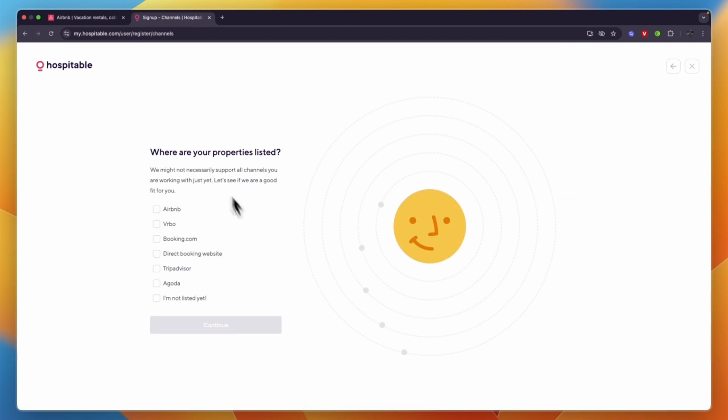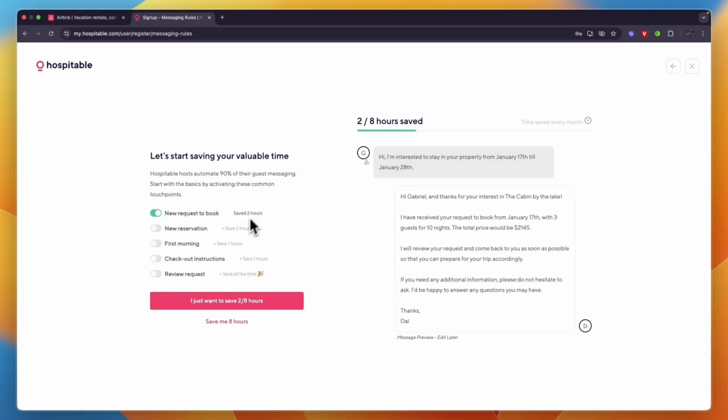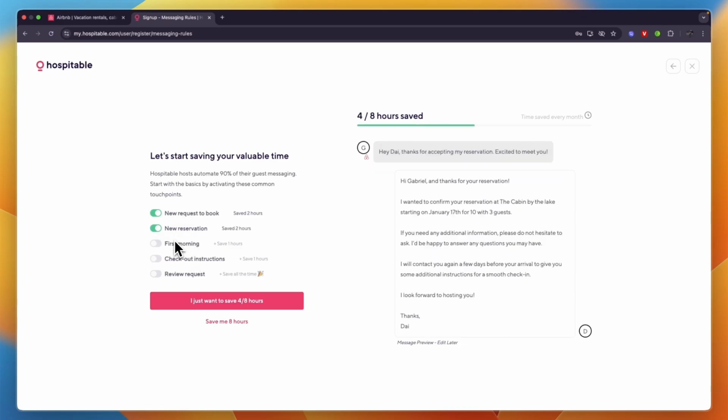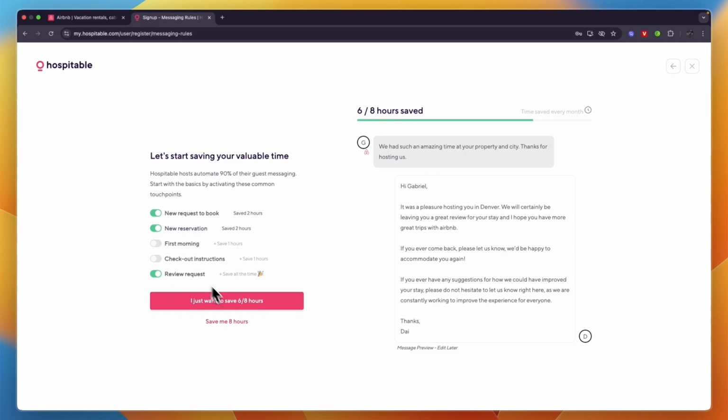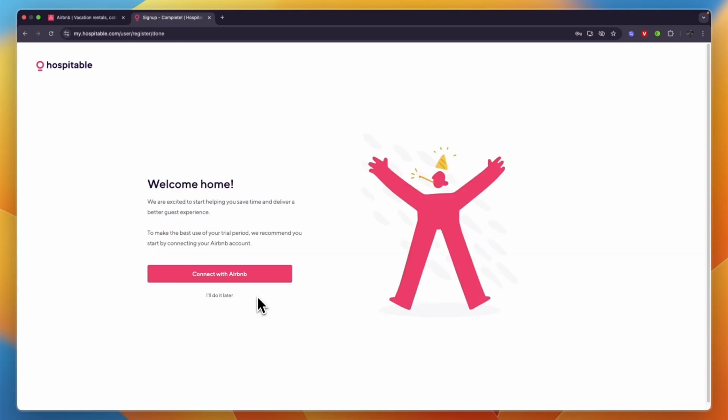Then in the onboarding they may ask something like this, so where are your properties listed, just select Airbnb. Then here you can see some of the things you can do. For example, you can automate this, so a new reservation, so these are messages that you send, review requests, etc. So then you can click I just want to save, or save me 8 hours, whatever.